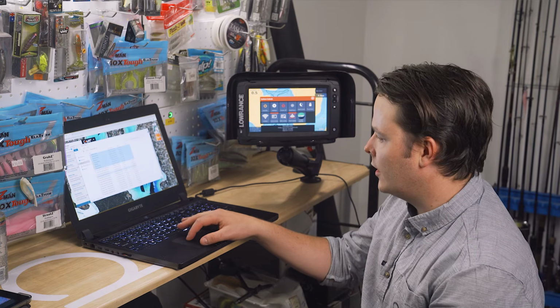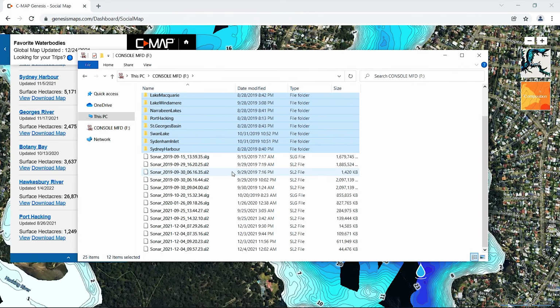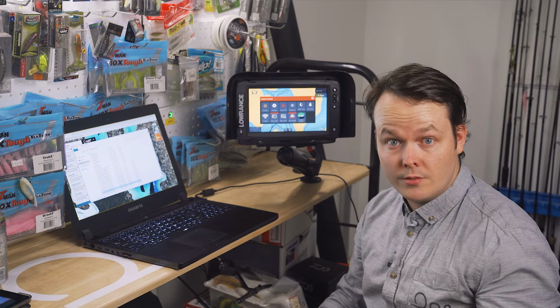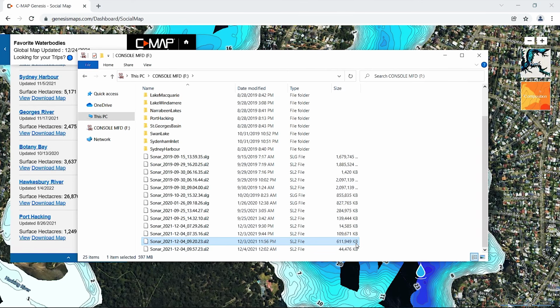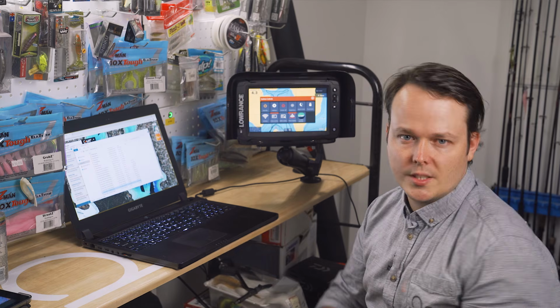And they are usually SLG files or SL2 files. Now I've got a handful here, some are quite old, but what I'm gonna do is take the few that I recorded the other day and upload those. The astute of you might have noticed that some of these are quite large files. And this is what I'm talking about in terms of making them a smaller segment.